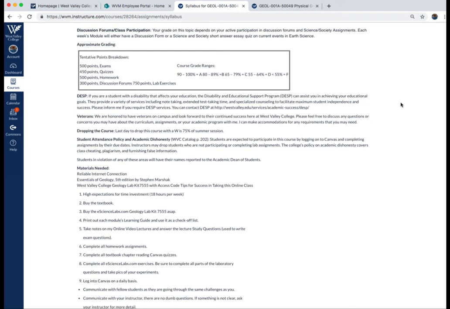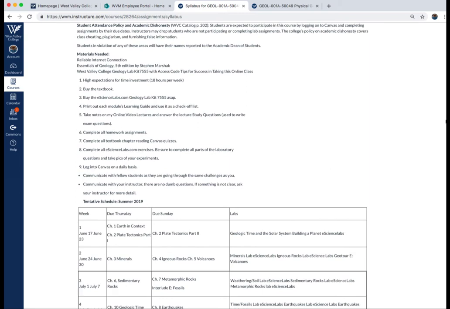So you want to make sure you have a good internet connection, quiet time, and enough materials available to take that exam in that one sitting. As we go along here, materials that you need, obviously the textbook. We're using the 5th edition. There is a 6th edition, but it's not available until July. So use the 5th edition.